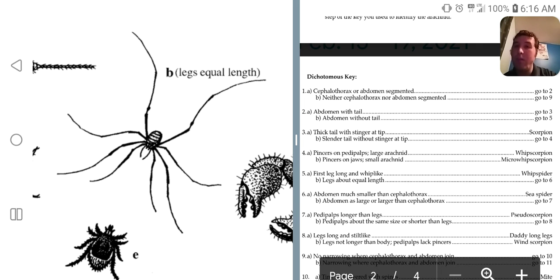So, cephalothorax or abdomen is segmented, or neither cephalothorax nor abdomen is segmented. If you look here, you can also see those lines as sections across, so it is segmented once again. So we'll go to number 2, abdomen with a tail or abdomen without a tail. This time the back of that long-legged creature doesn't look like it has a tail. So this time we'll follow B, without a tail. It tells us to go to number 5.